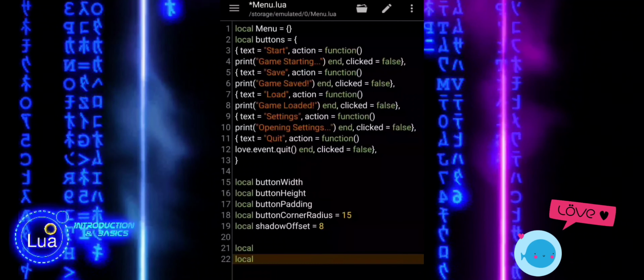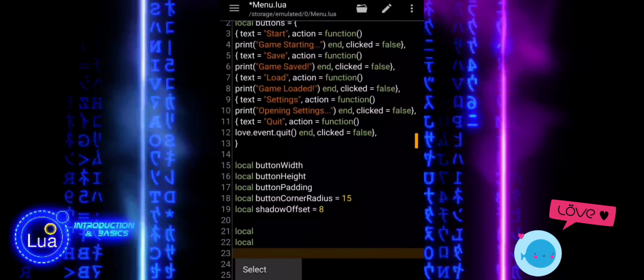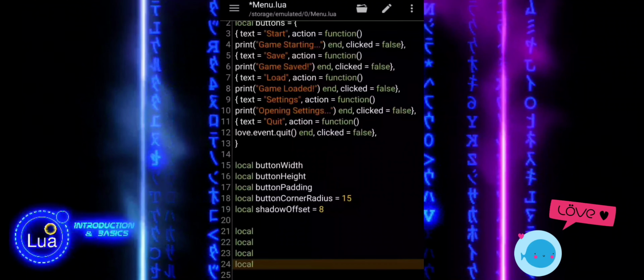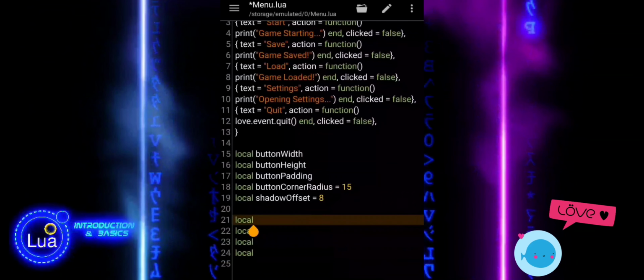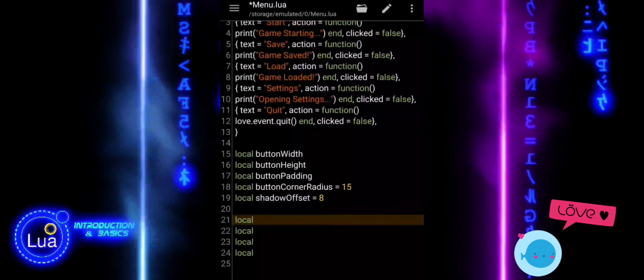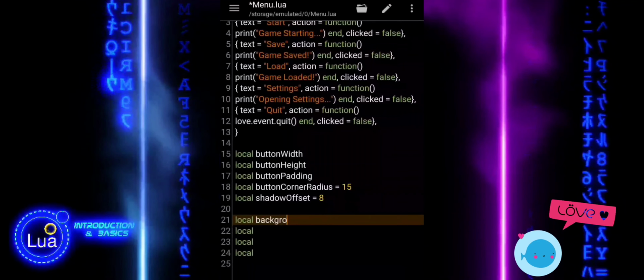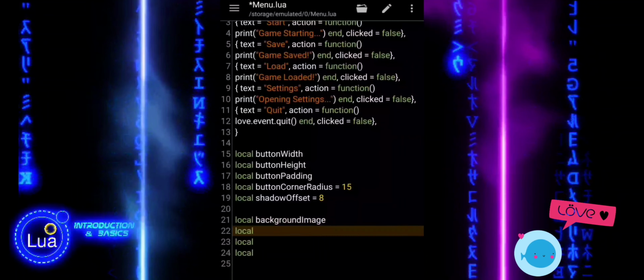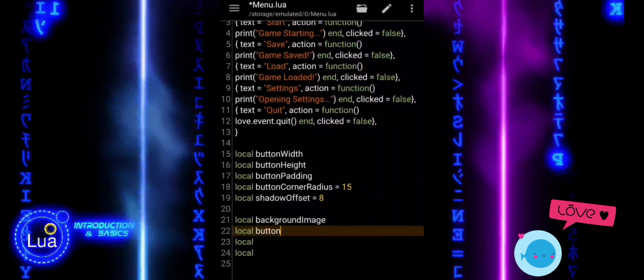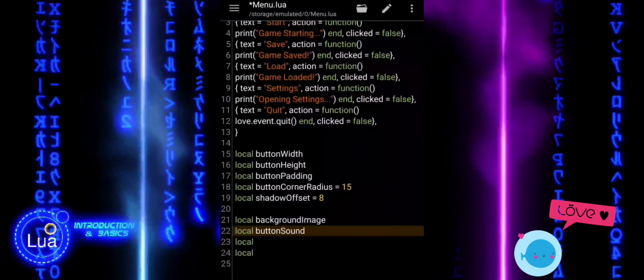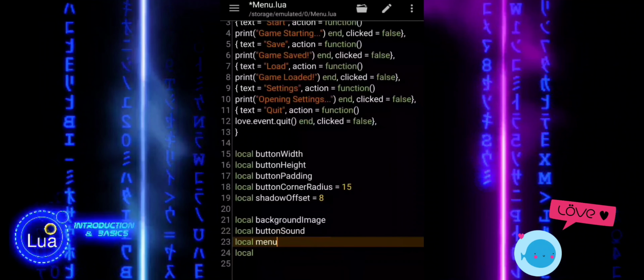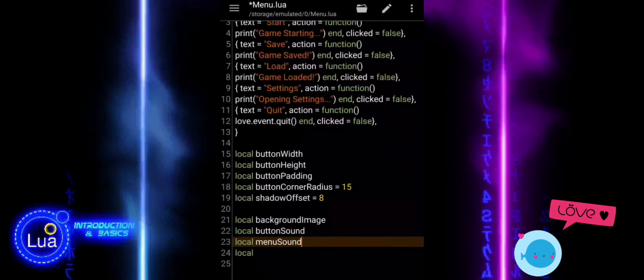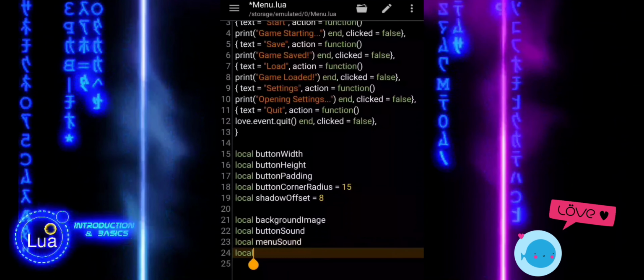In this section, we are defining variables for the background image, button sound, menu sound, and the game state. These variables will help us manage the visuals and audio of the menu, as well as track the game's progress. Background image will store the image used as the background for the menu. It will be loaded later, and we can use this variable to display the background on the screen.